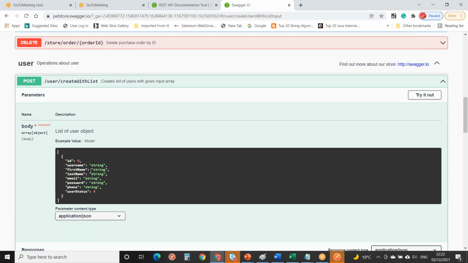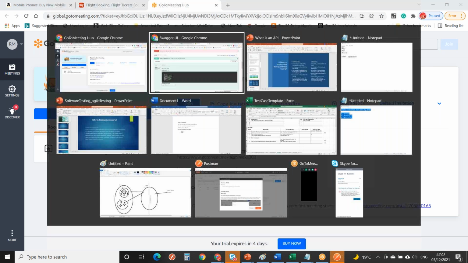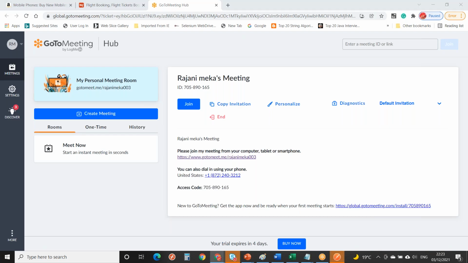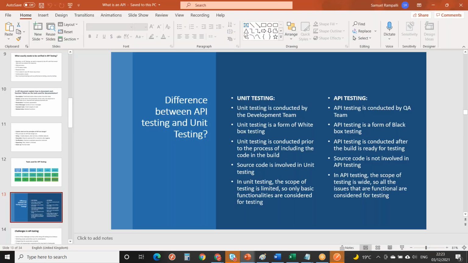Beyond this, there is code logic to create this user, but we are not looking at that. Code is not involved. It is a form of black box testing only. Few people will make a mistake here. They consider API testing as white box. Looking at a JSON, they will say JSON is code. JSON is not business logic, right? It is a user parameter. So it is black box testing.